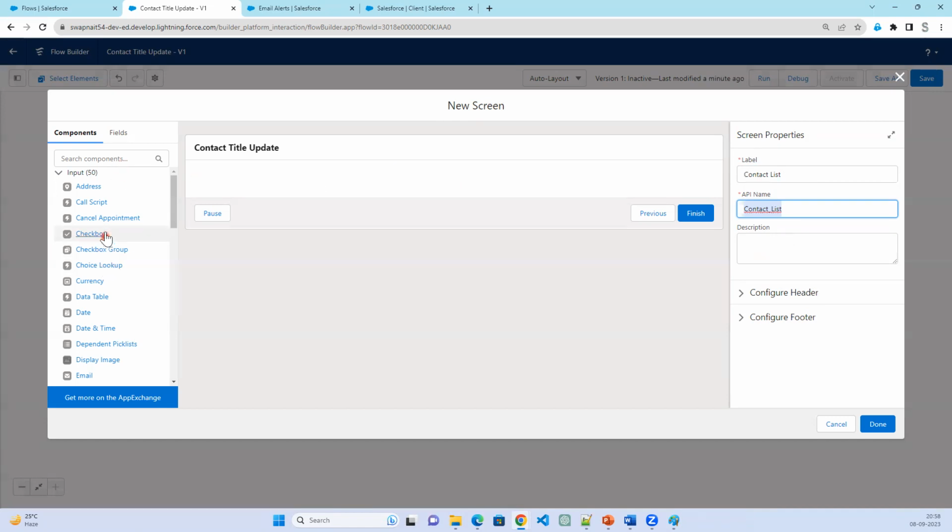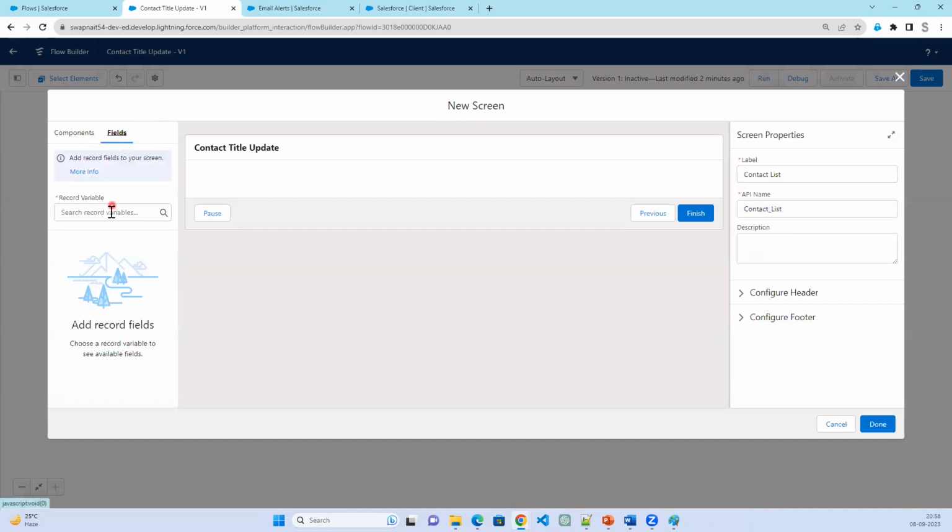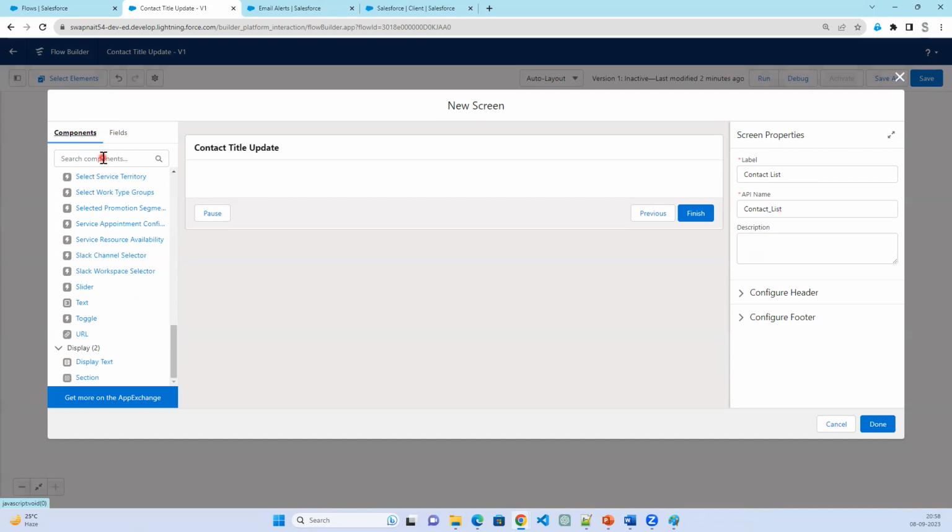In order to display the list of contact, you have components. These are the lightning components. Or else if you want a field, any field of the record, like a record level field, the record ID, you can place it. Any field, you can place it. Now let's say here component.